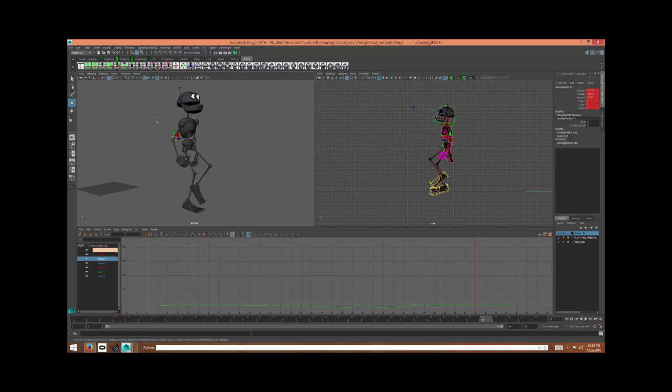You just needed to clamp down the feet and allow some fluidity in the rotation on the arms. Okay?